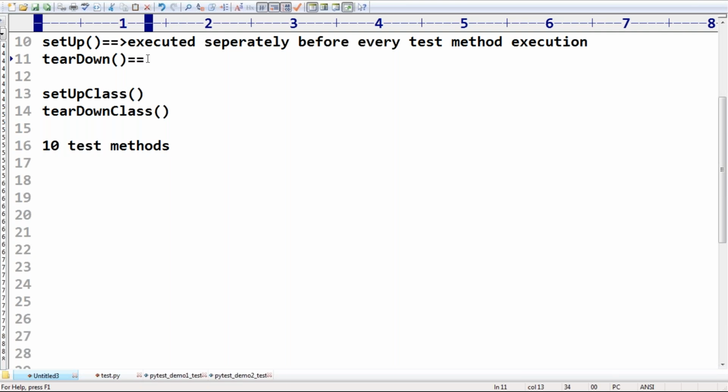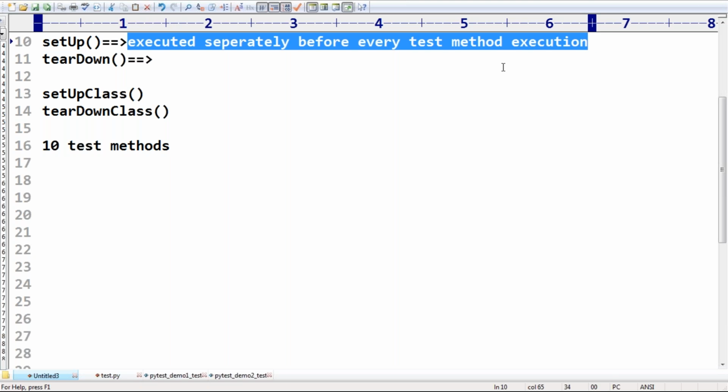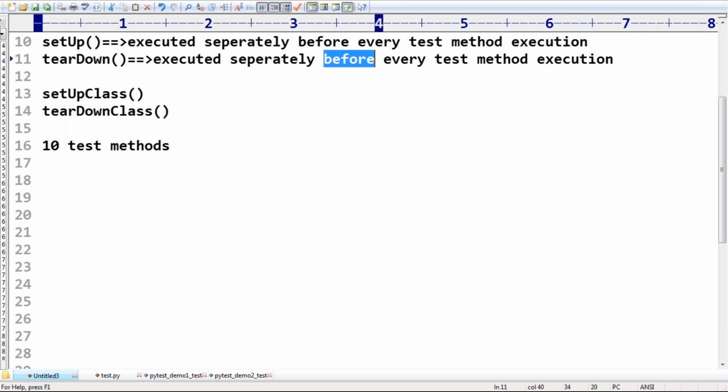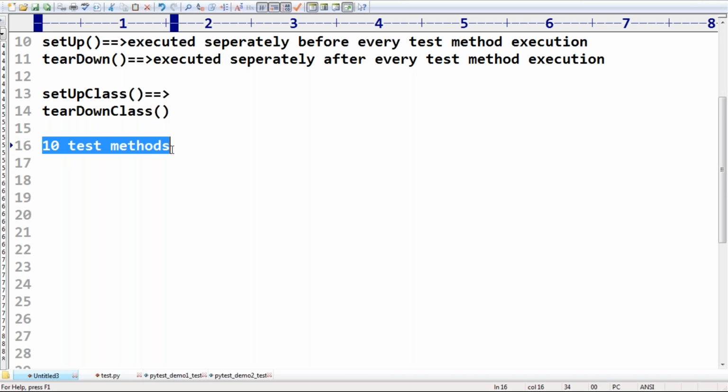Similarly, how many times will the tearDown method be executed, sir? If 10 test methods are there, obviously it is executed 10 times separately, after every test method execution. Before every test method execution, setup will be executed. After every test method execution, tearDown will be executed, sir. Remember this one. Next, if you have 10 test methods, how many times will the setup class method be executed? Only once.